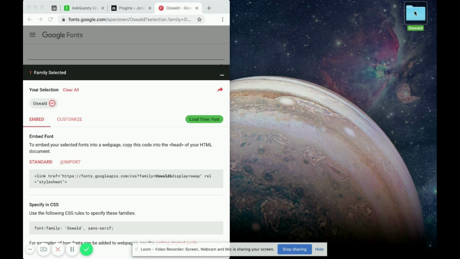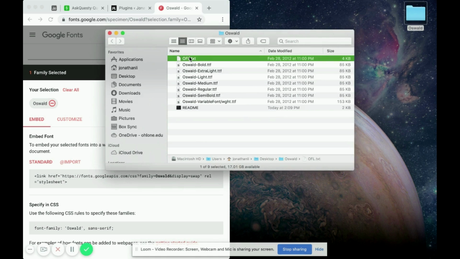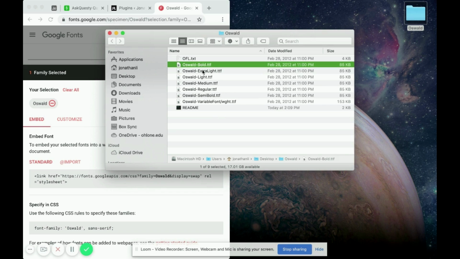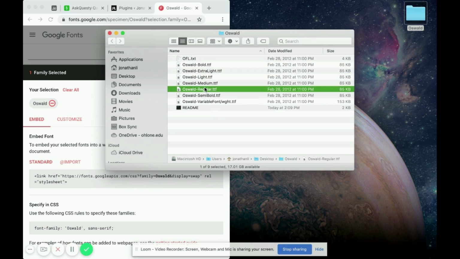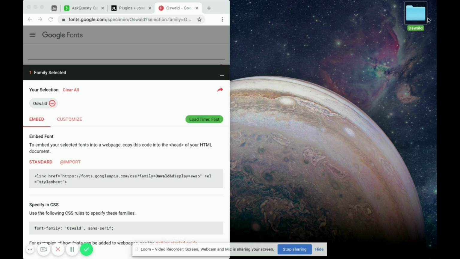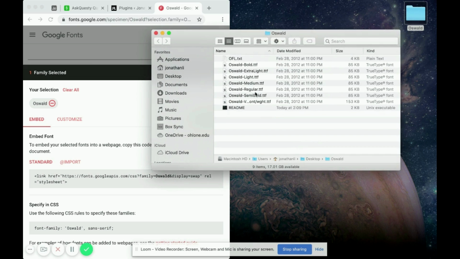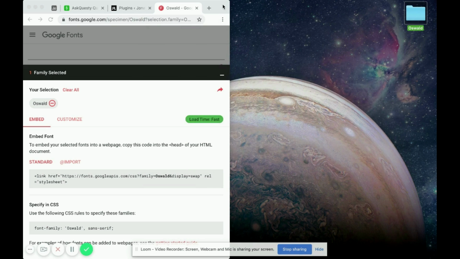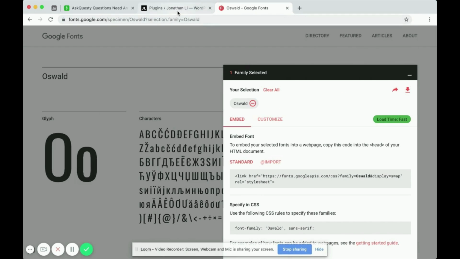So inside of the Oswald folder, you'll notice that there are a lot of different fonts to choose between. There's a lot of variants of Oswald. There's bold, extra light, medium, regular, semi-bold, variable, etc. So we will just be using the regular font as demo. So how do you install the font onto WordPress?